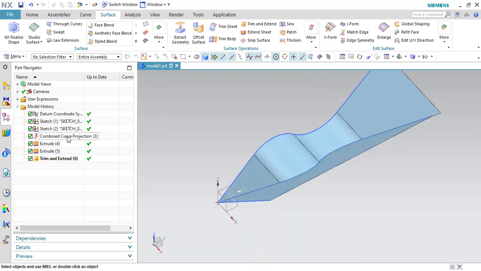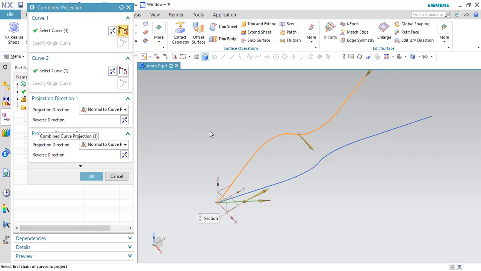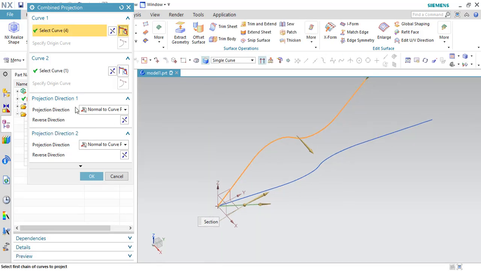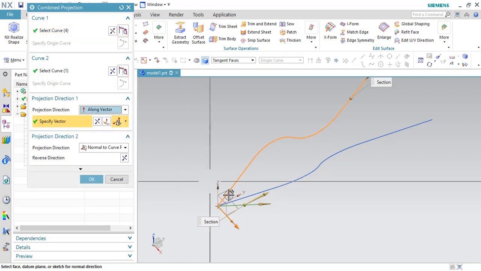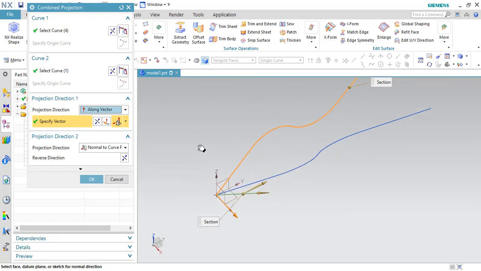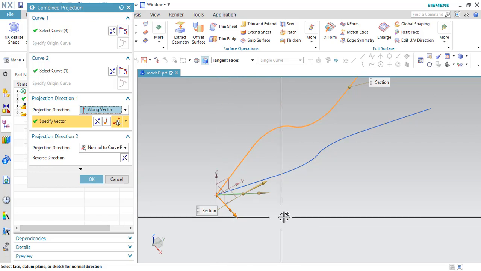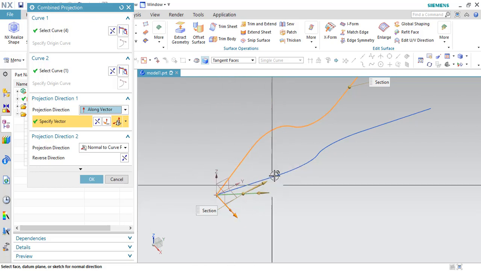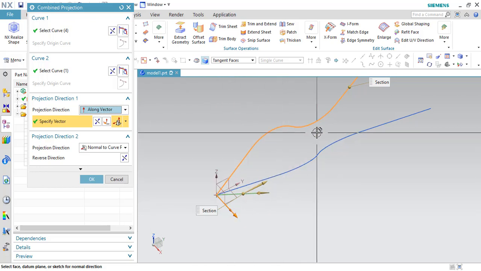Inside this combined curve command, there is an option where you can set the direction in which it will project. If you are not willing to project around the normal, you can give any direction along some angle. You can select any angle over here, as a vector. You can create a sketch and make that a vector, and you can project this in a different direction.